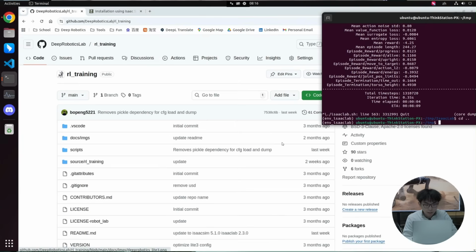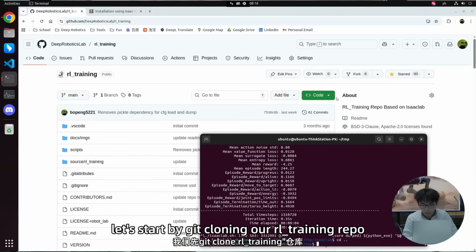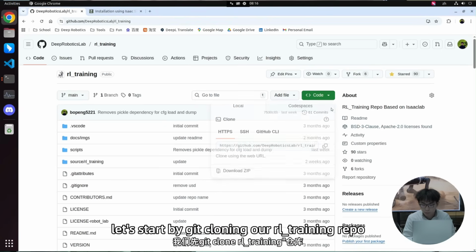Okay, so let's start by git cloning our RL training repo.